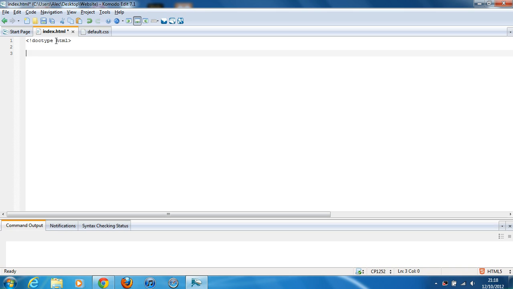Remember that a doc type is a piece of information for the browser that tells it what standards we're going to conform to in the creation of this document. Now there's a few versions of HTML out there. We want to use the most recent and the most modern one, which is HTML5.